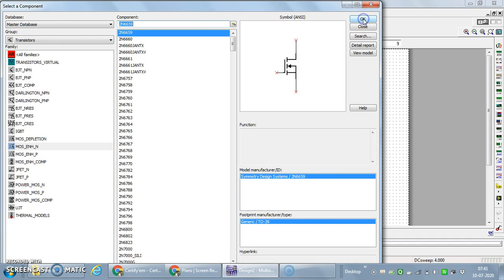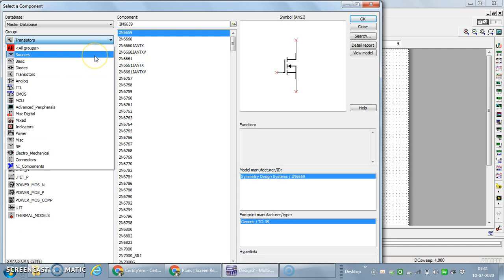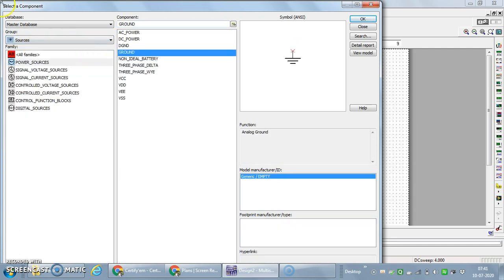So the component is placed here. Along with the one MOSFET, to do the analysis using the characteristics curve, we require one more source. So in the family, go with the source options. In the group, select the source option, then power sources. We'll use the DC power source as this one. Just click OK.